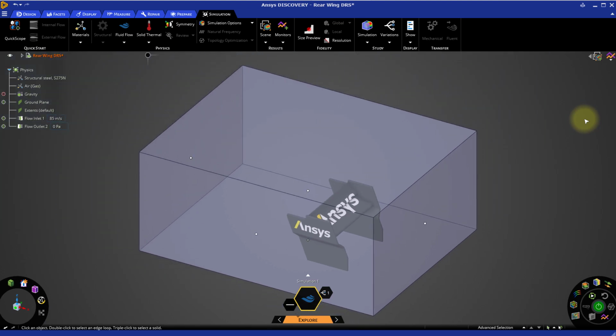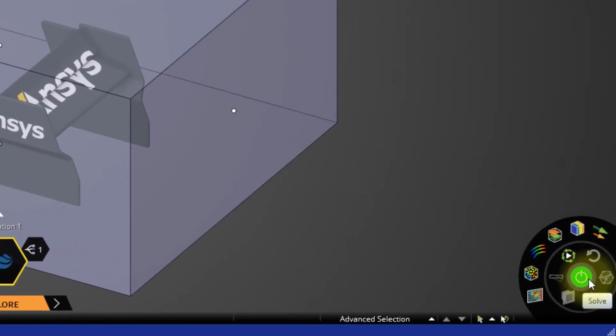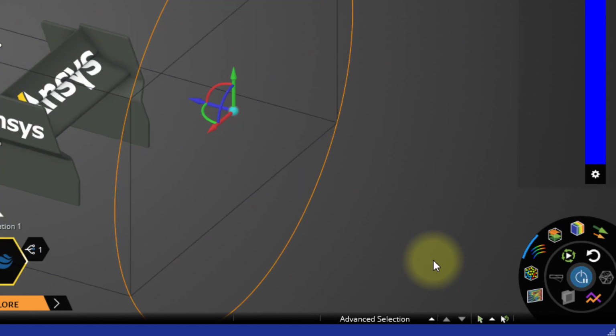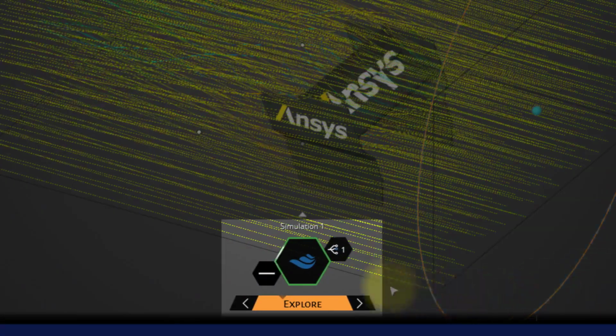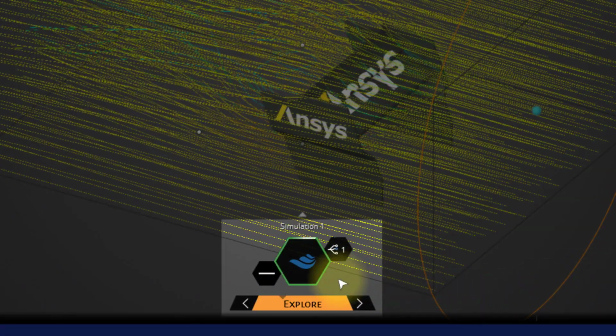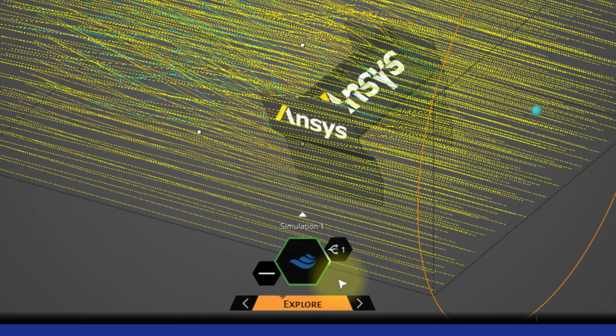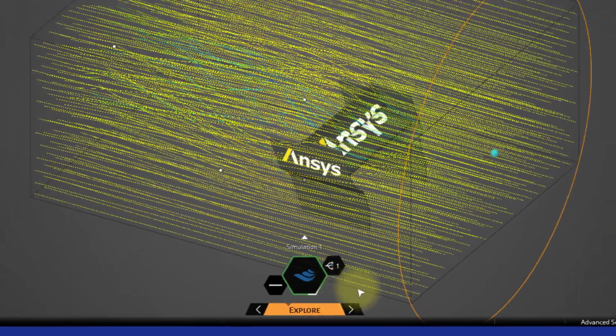Let's start the simulation to see how the results look. Locate the green solve button in the bottom right corner of the window and click it. The simulation will begin running. While Discovery is performing calculations, a white indicator will travel around the hexagon. Once the simulation has finished, the hexagon will be solid green and we can examine our results.